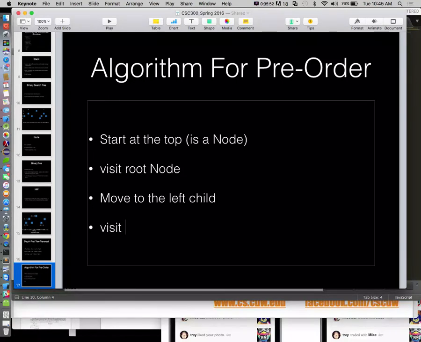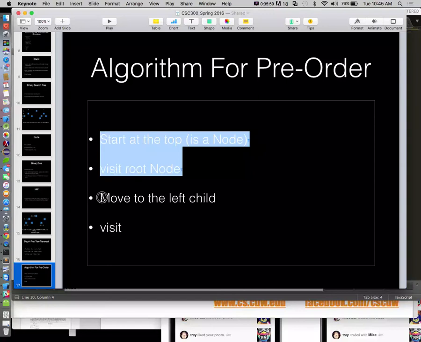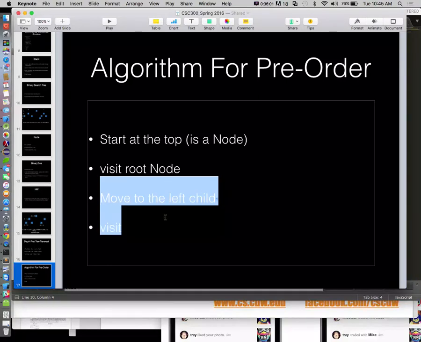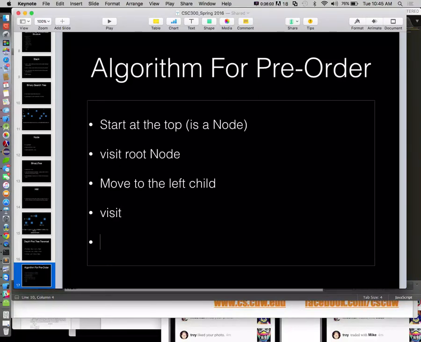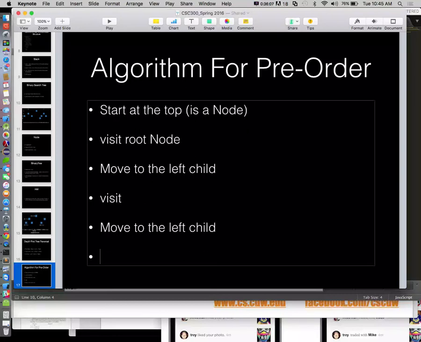Visit. So here's a node we're visiting. What do we do from the left child? We move to the left child. We visit.